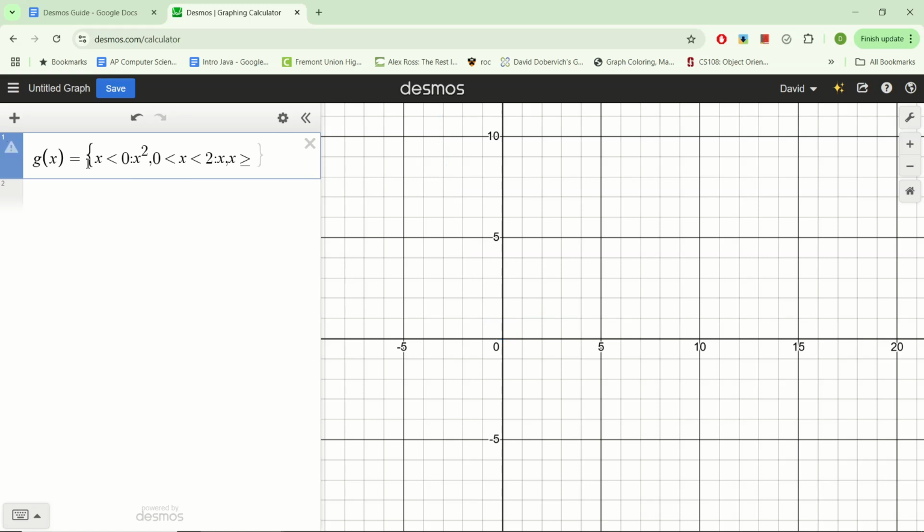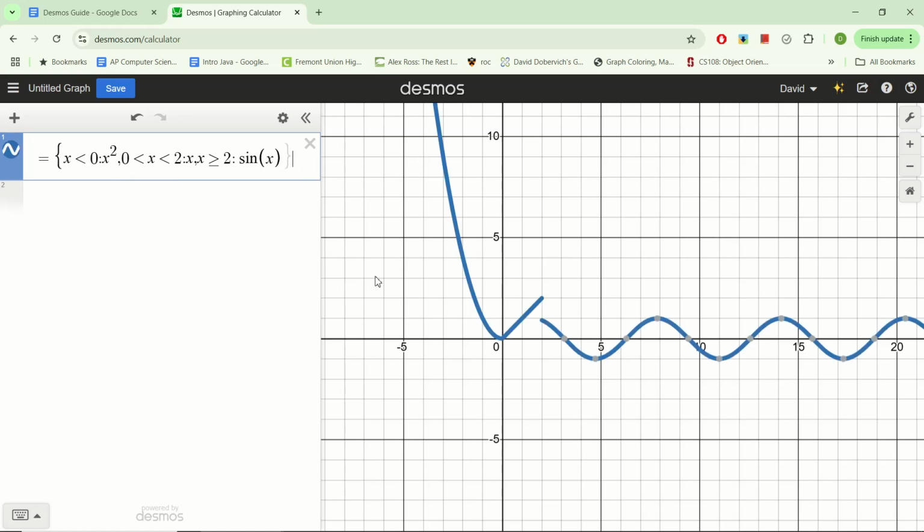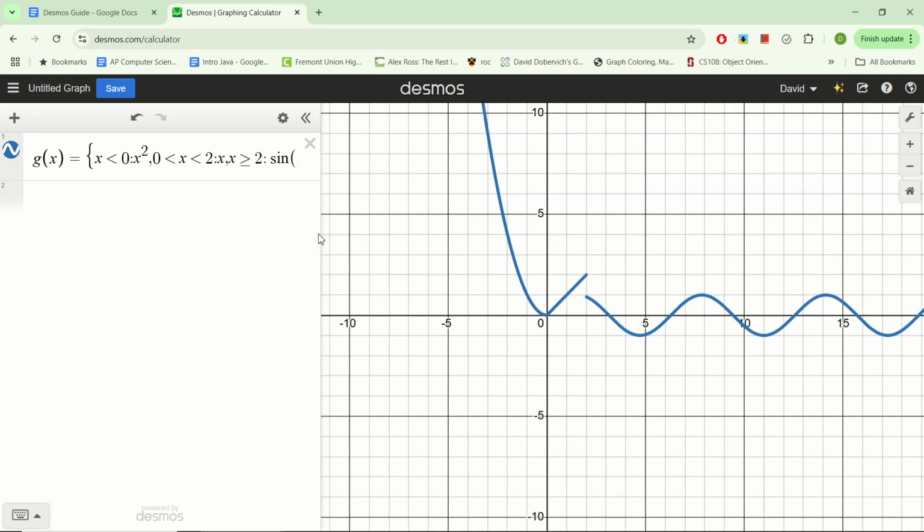And the way I got greater than or equal to is I just did the greater than symbol, and then I hit the equal symbol. And then after the colon, I'll type sine x. So there you see it. We've got a piecewise defined function.